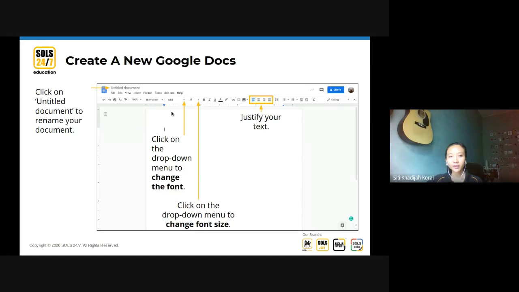Here you can see you can change the font for your document as well. If you just click on the drop down, you can change the font. If you click on this drop down, you can change the font size. You can make it bigger, you can make it smaller. And on this side, you can justify your text. You want it to be aligned to the left, center, aligned to the right, or justify. So let's just go through the document again.